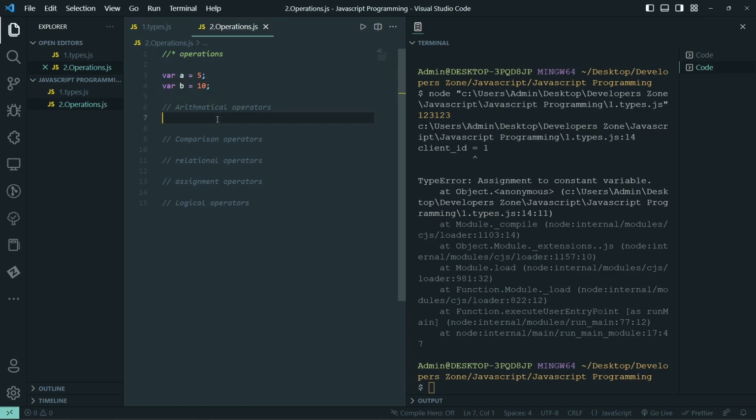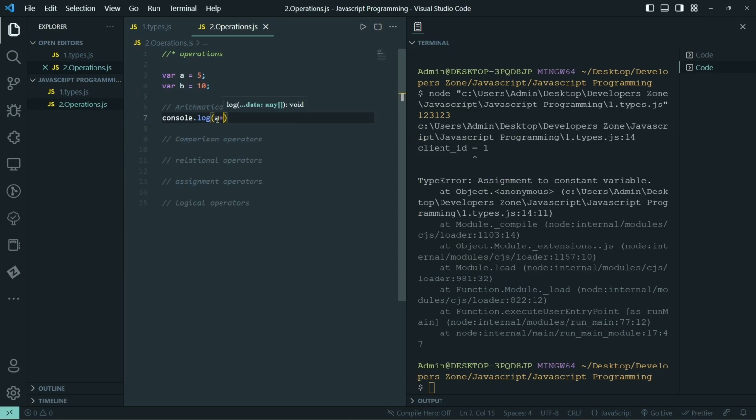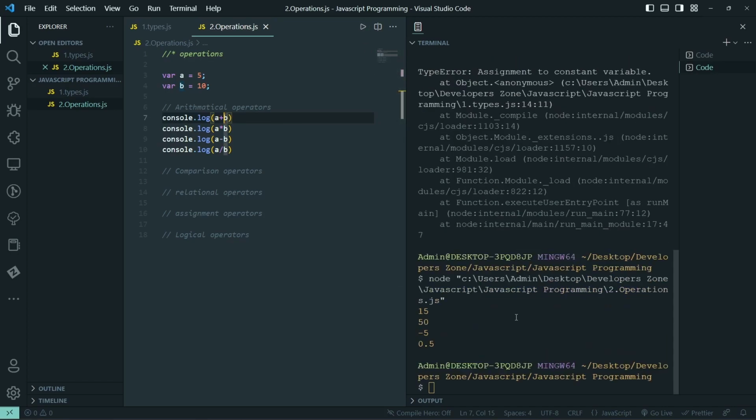Now in arithmetical operations we can write console.log. We want to print maybe the sum of a and b, so I'll just write a and b, and then again maybe we want to multiply these two numbers, so we'll have the multiplication operator, then the subtraction operator, and the division as well. So these are mathematical operators. When I run this code, you'll see that the sum is 15, the multiplication is 50, the subtraction is -5, and the division is 0.5. So these are arithmetical operators.